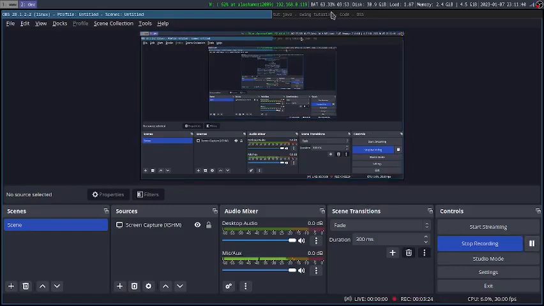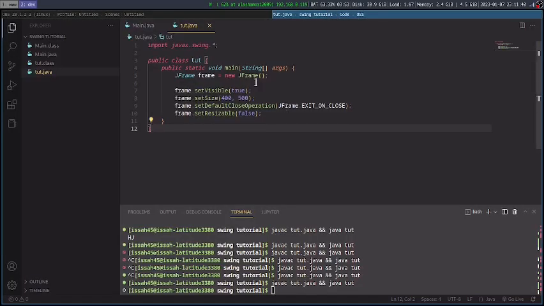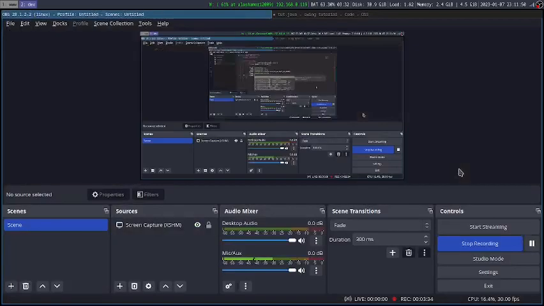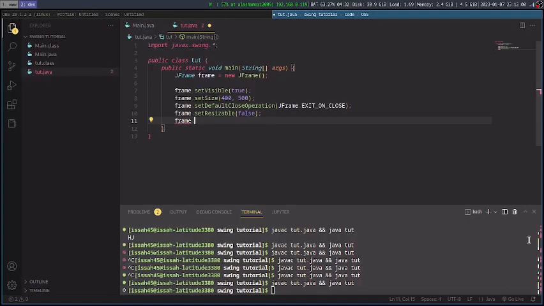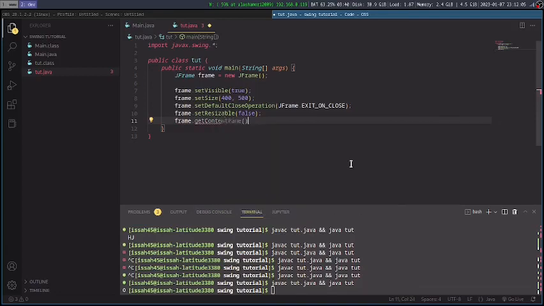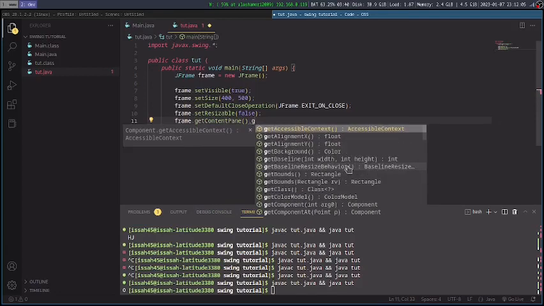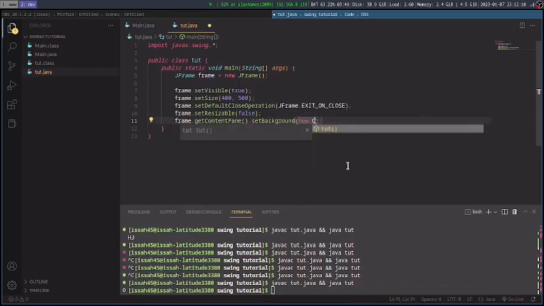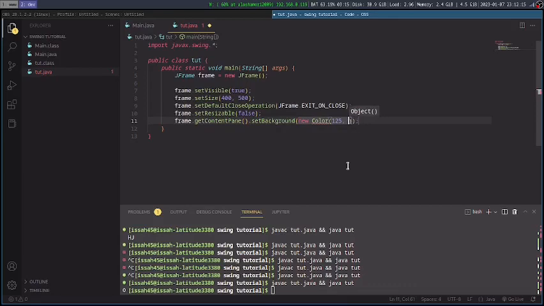So now I'm going to put a label inside of it. A label is just like a piece of text. But before that, let me add the background to this frame. So I'm going to say frame.getContentPane().setBackground, new Color, like 125, 50, 255.